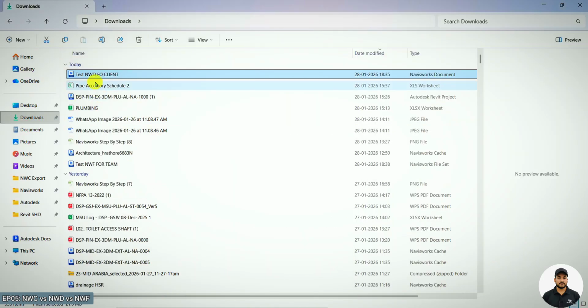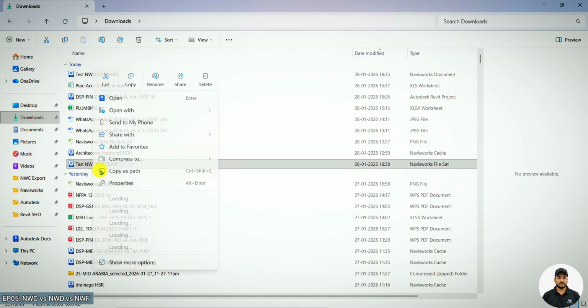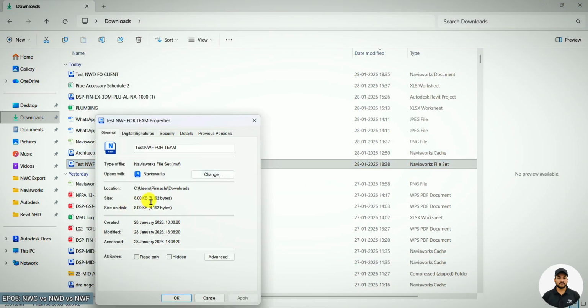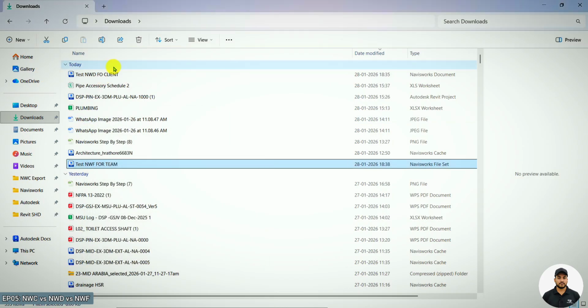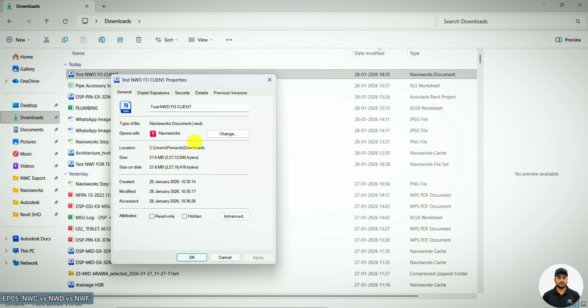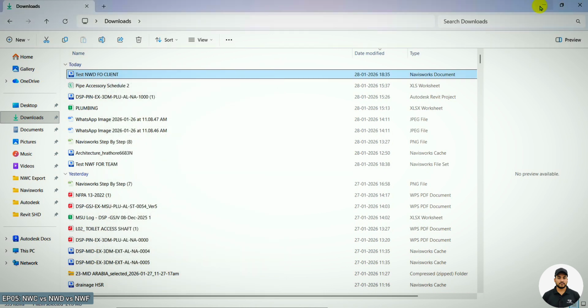So if you go to NWF, you can see here, this is our NWF. The size of this file is less, only 8 KB, but the size of this NWD is more, approximately 22 MB.